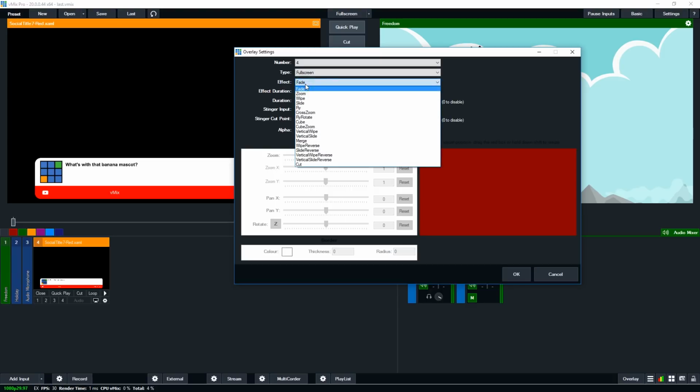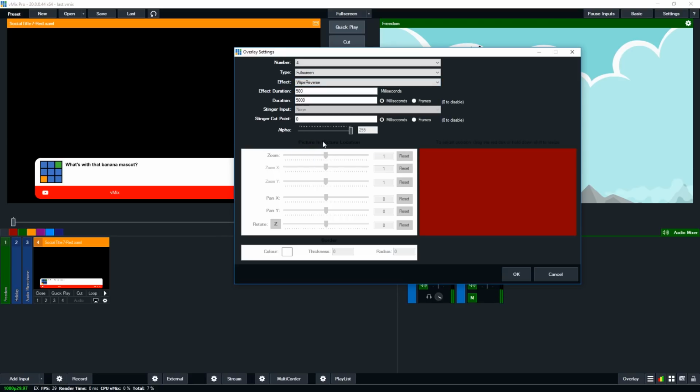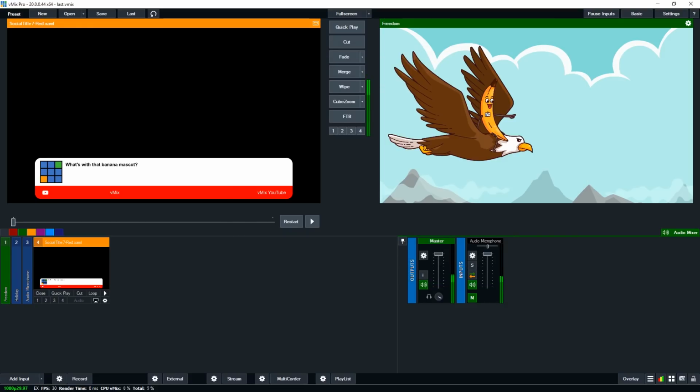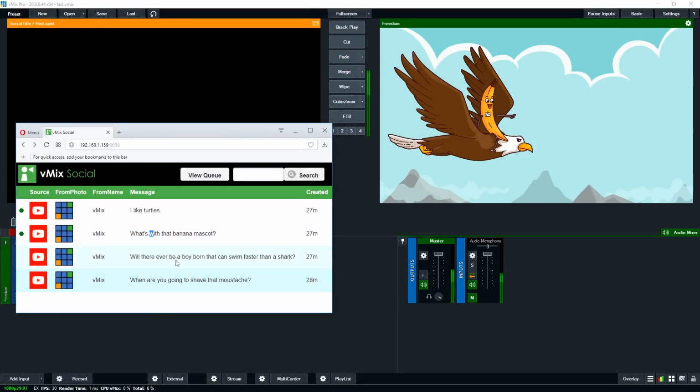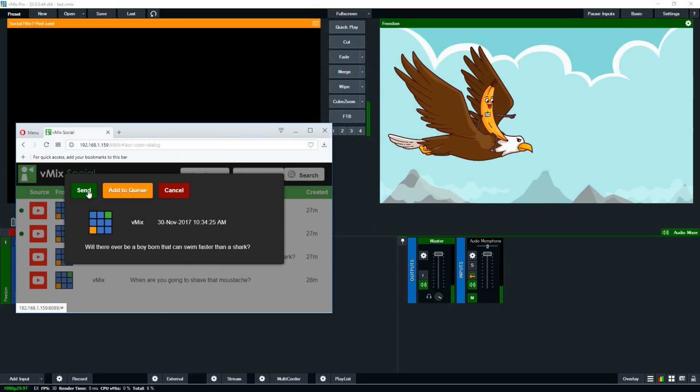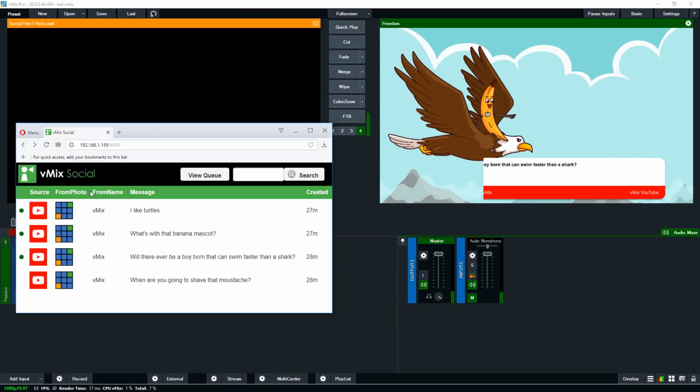What I'm going to do is have it just do a wipe, and I can then change the duration. So I can make it last for 5 seconds and then go away. Now that we've got that set up, I'm going to click OK. I'm going to go back to my social settings here, and then I'm going to send this one here. So we'll see what happens.